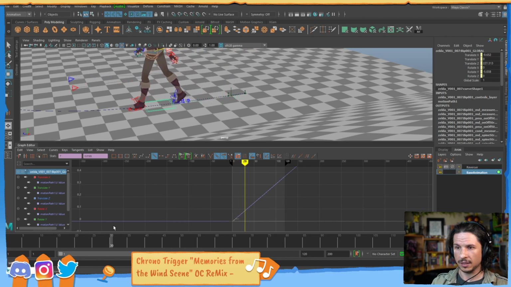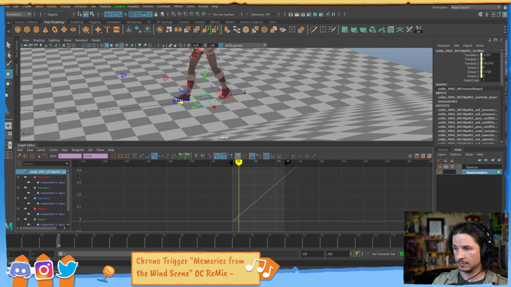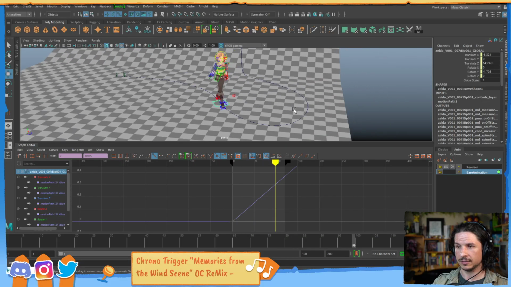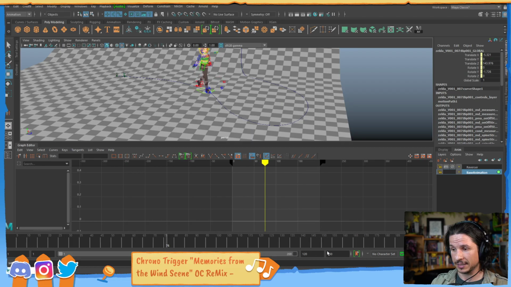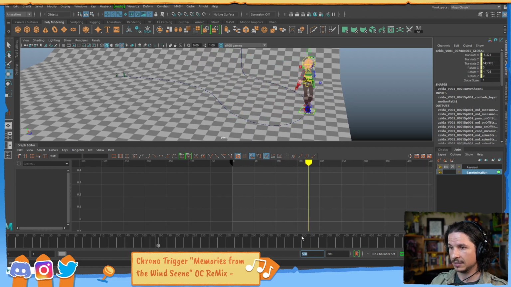So now the character walks at a nice speed. And we get the character walking along the ground. Done. Now you can see we're going to need a lot more time on this. Probably close to 500 frames. Whoa, not that many frames.